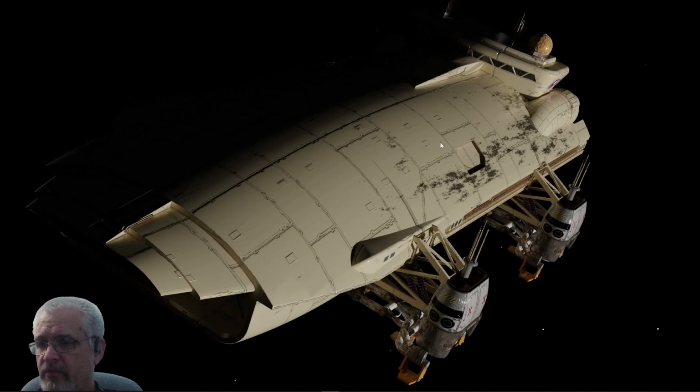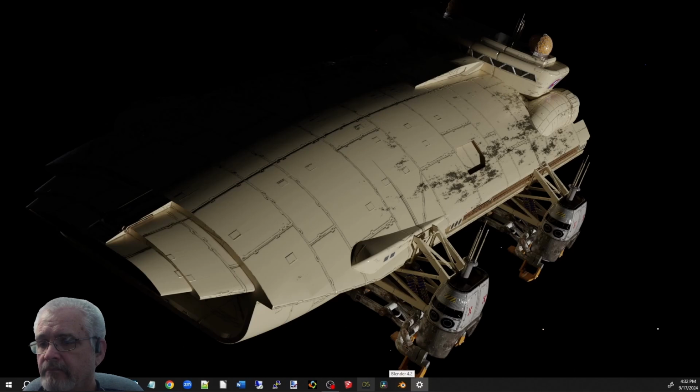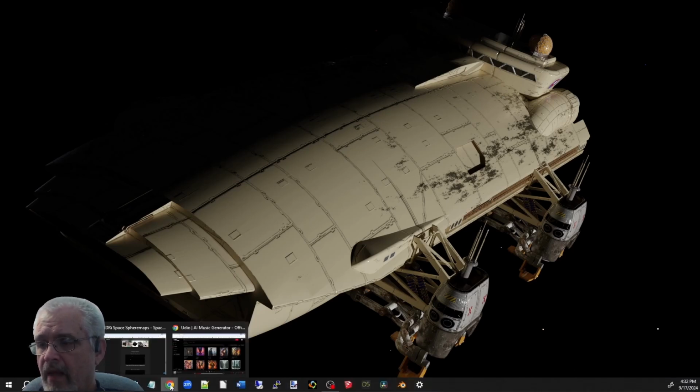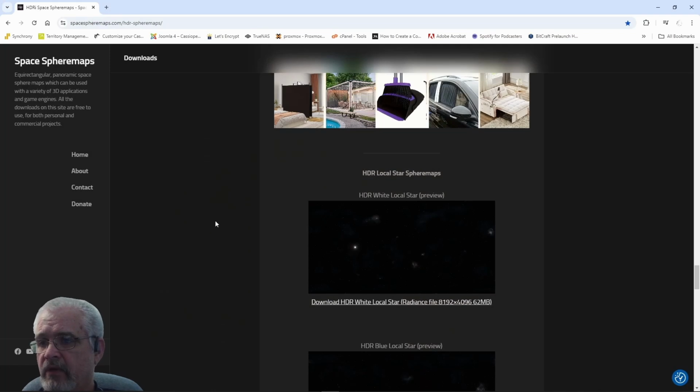It has sharp shadows and deep shadows, and we have that contrast between the light and the dark that is very noticeable. And there really isn't much in the way of ambient lighting in space. So that's what we're trying to avoid.